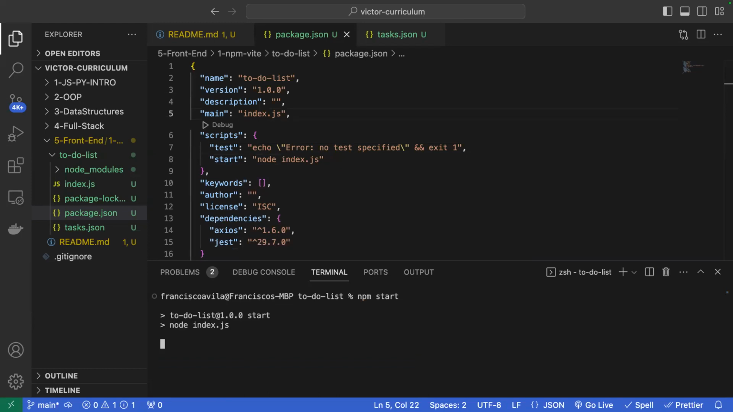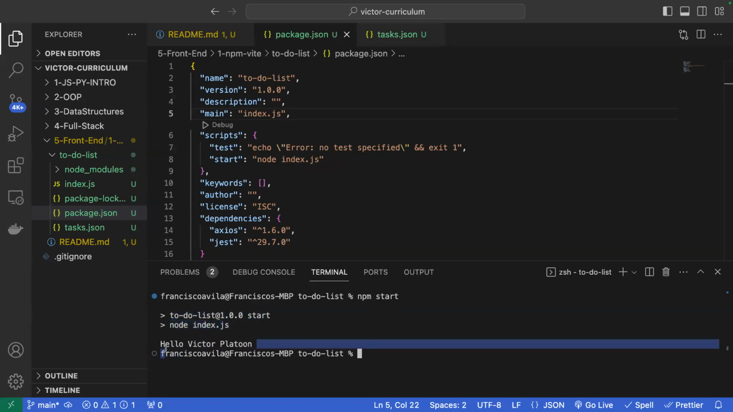So let's see what happens when I run this command now. npm start. So the outcome's still the same. It's telling me hello, Victor Platoon, which is happening from that console.log statement. But the difference is that I'm utilizing my package manager at version 1, and I'm running the script of start. And the script of start runs node at index.js. And that's how I can get hello, Victor Platoon. One is actually doing it through my node package manager. The other one is just utilizing node the way we've been using it so far.